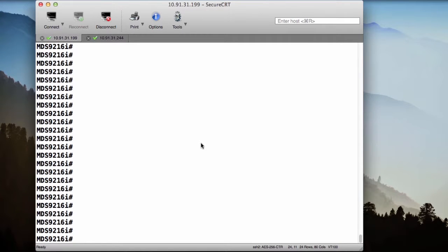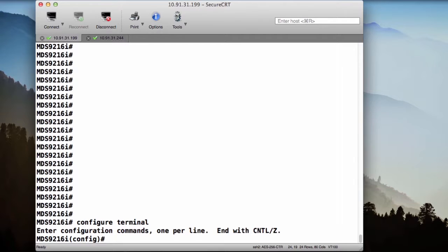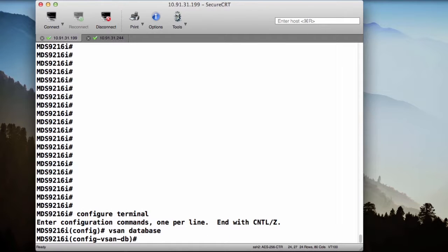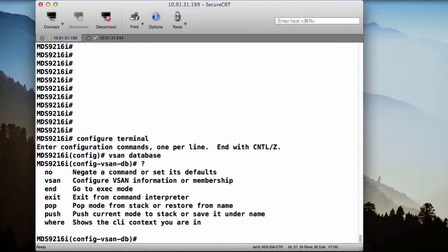Okay, I've already connected to my device, and I'm connecting over an IP connection to my Management Zero interface, so I'm using my out-of-band connection. The first thing I'm going to do is go into my configure terminal prompt, and this is where I can start making changes to my device. So in order to change, add, or remove a VSAN, I need to go into my VSAN database. Now this is where I can go to add or remove VSANs to my configuration.